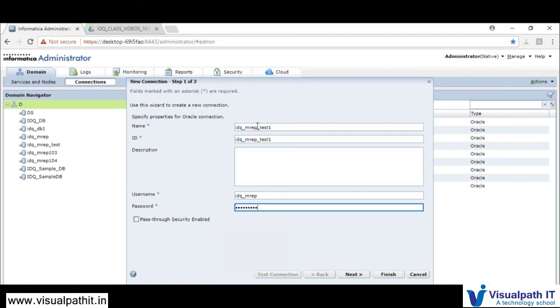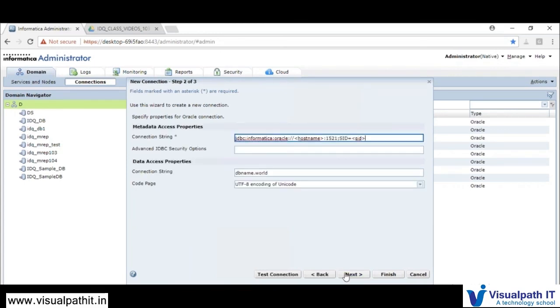So we will be providing the database connection details in order to add it. We have to provide the name. Name can be anything and ID can be anything, which will be stored under your connections. And this is your connection username and password. Once we have selected it, go to next and provide the connection string details. These are all the minimum requirements to add a connection.